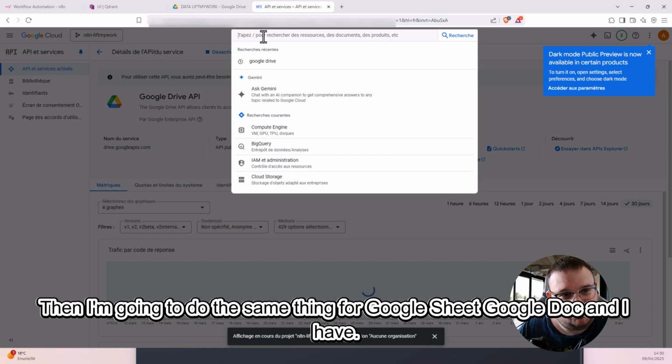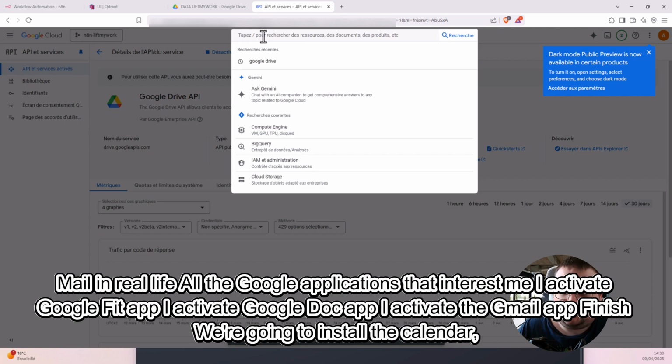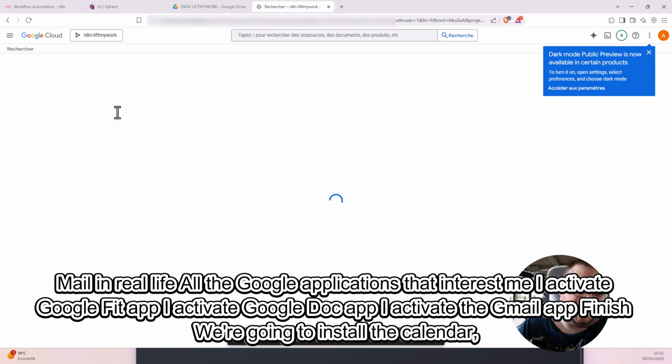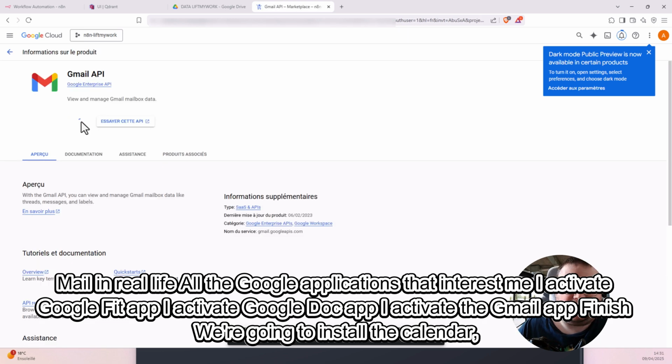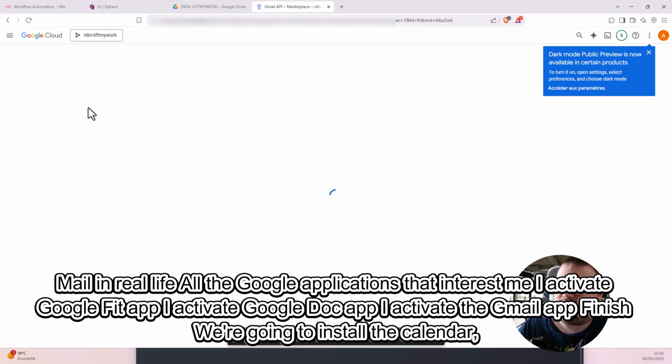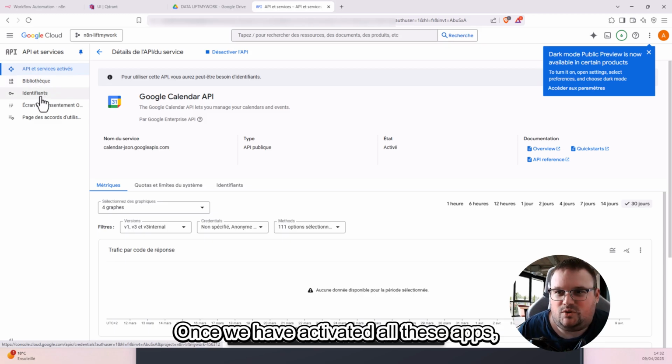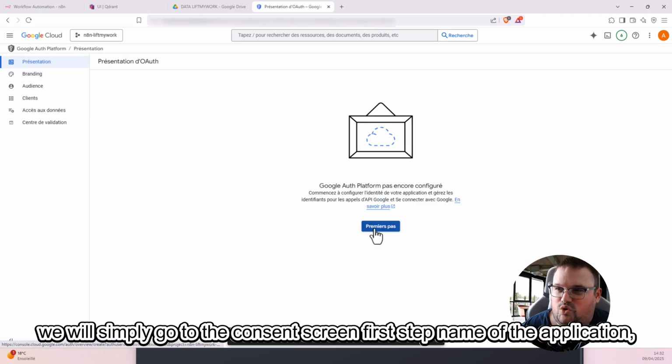Then I'm going to do the same thing for Google Sheets, Google Docs, and Gmail in real life, all the Google applications that interest me. I activate the Google Sheets API, I activate the Google Docs API, I activate the Gmail API. Finish. We're going to install the calendar, the Calendar API. Once we have activated all these APIs, we will simply go to the consent screen.